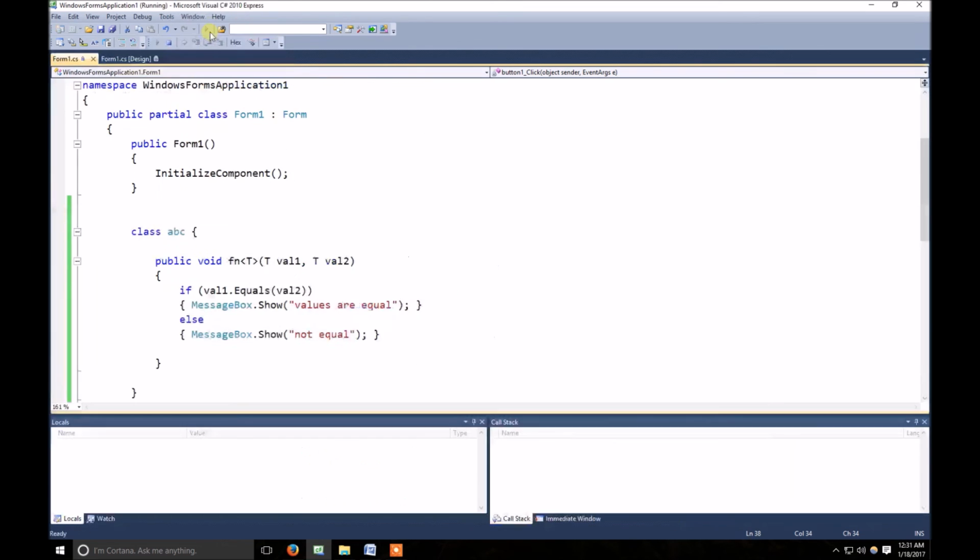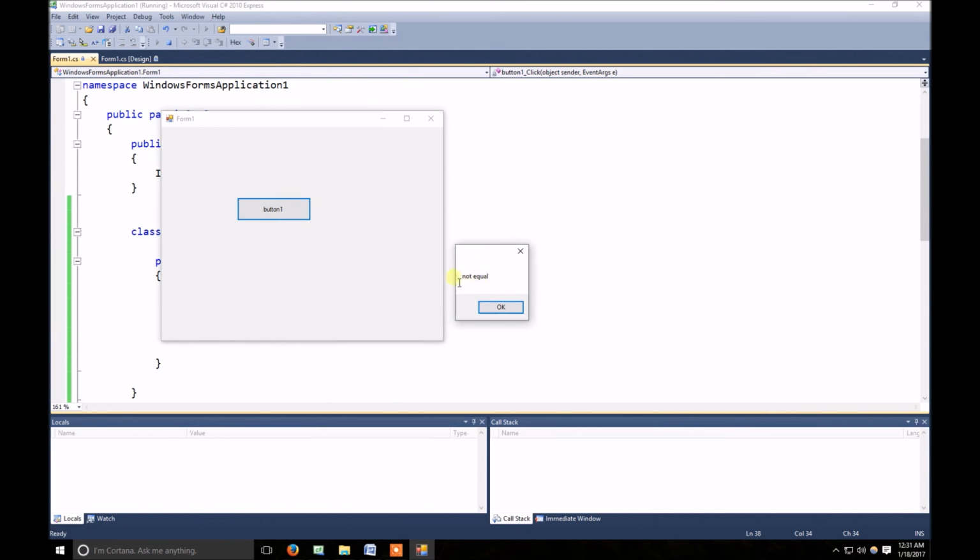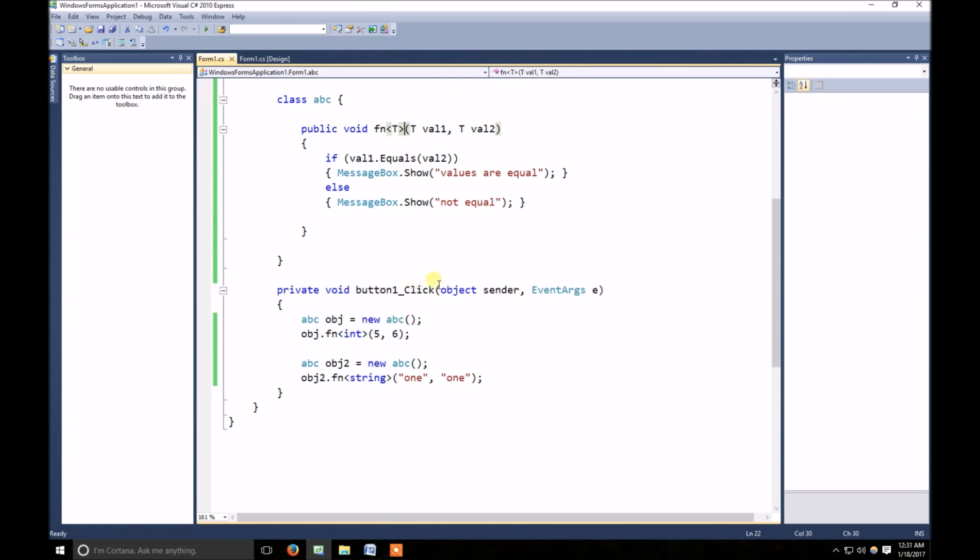So let's start it. Here you can see for the first time the two values 5, 6 are not equal, and the two strings are equal. So you can check any kind of value, float, string, whatever, or a character. That's the basic purpose of generics, that we use instead of the object data type.